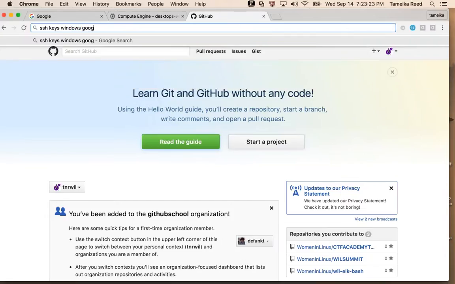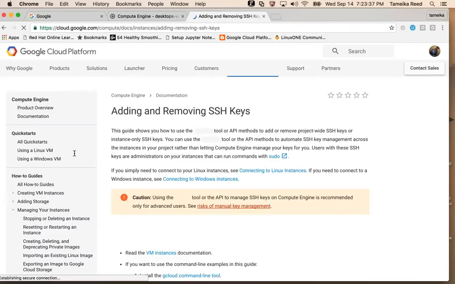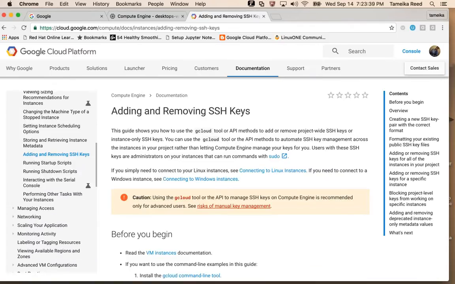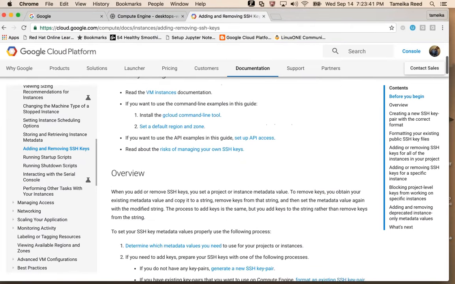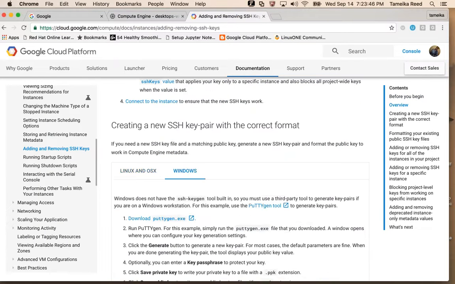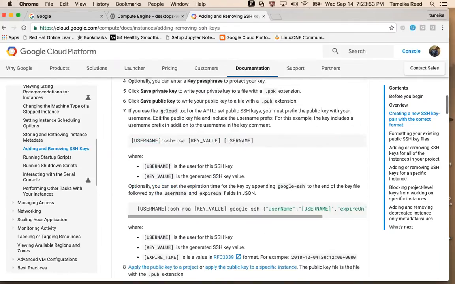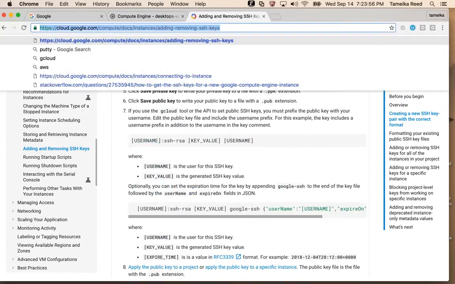Windows, Google Cloud Platform. I think you have to use PuTTY for that. Let's look and see what they have. So, using SSH keys, command line, overview. Let's see what they have here. It is Windows. Yeah, so they use PuTTY, and they walk through what you have to do for PuTTY. I'll post this for you guys that are using PuTTY, or Windows, I should say.